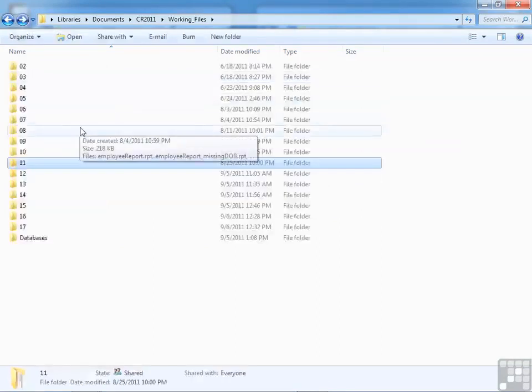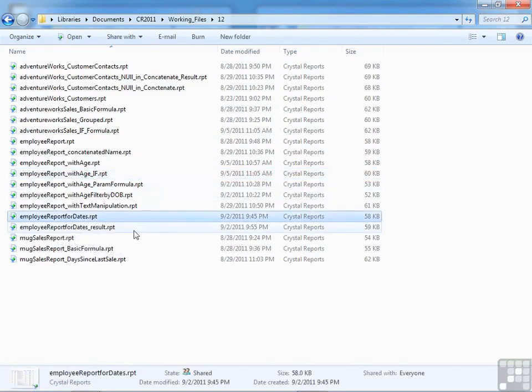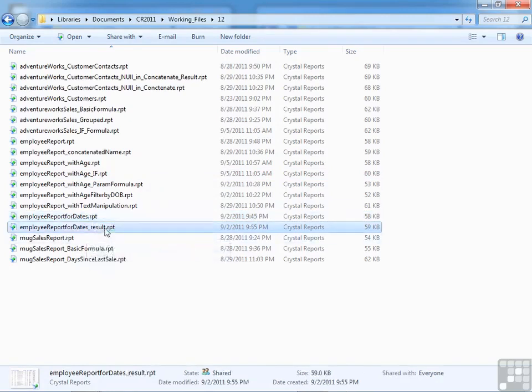Now sometimes a report will be used and opened in the training, and then the result of that will be saved. For example, here we have employee report for dates. That has been used in the training as a demonstration. The changes that have been made to that report during the training have then been saved as employee report for dates_result. And you'll find that there's a few of those throughout the working files.